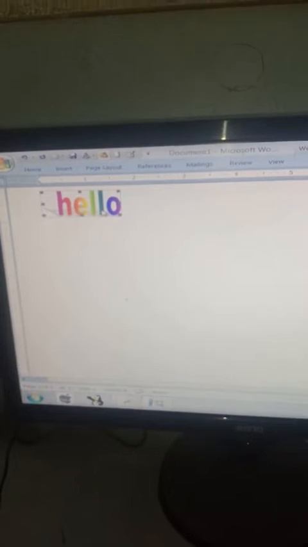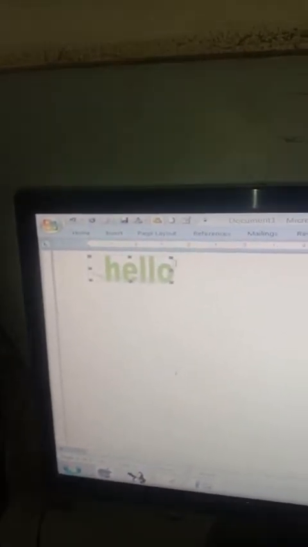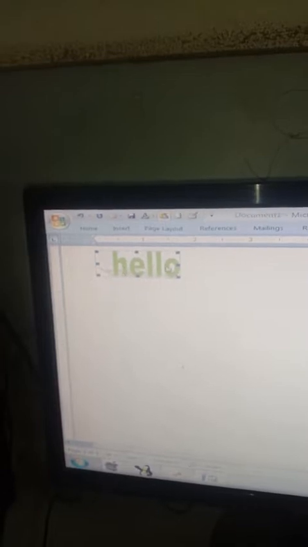In order to change the color of the word art, first of all, select the word art, move to the format option, and from the format option, move to the word art styles. Here we have an option of shape fill. Select the shape fill color that you want to insert over here. Like suppose I have selected the green color. As soon as you select the green color over here, look, the word art that you have inserted changes into the green color.